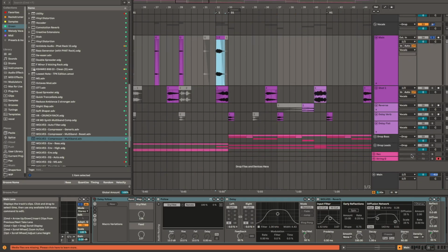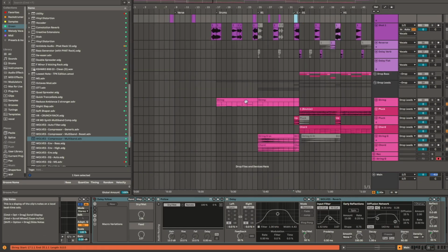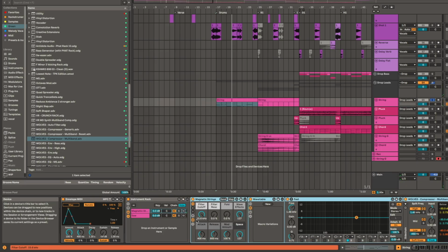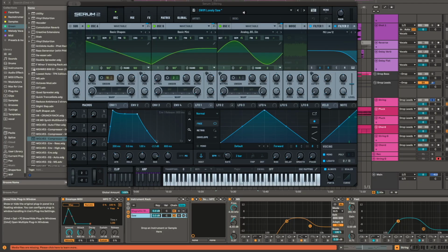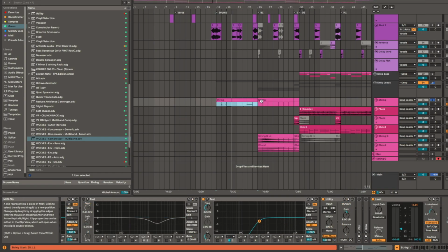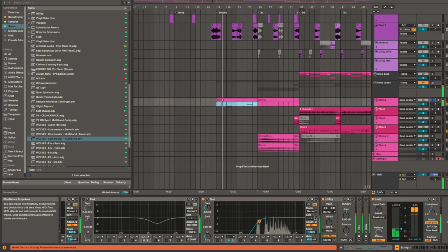And then for the leads, there's this string. It is an instrument rack. It's just these strings in Ableton preset. And then Serum playing the Swim Lonely Saw. I have a YouTube short about how to make this. It's pretty old now. I think it's probably from October. And together, the string and the saw sound like this.